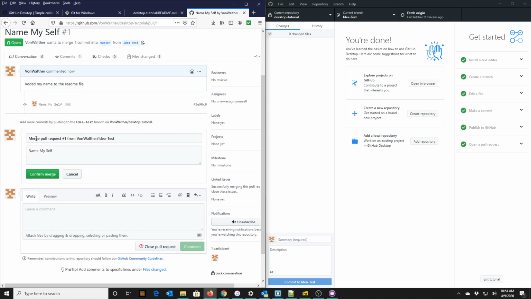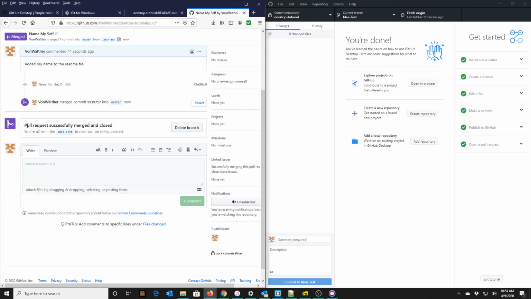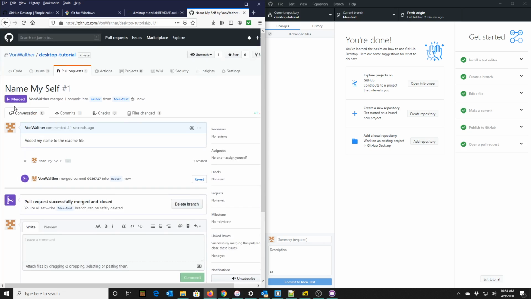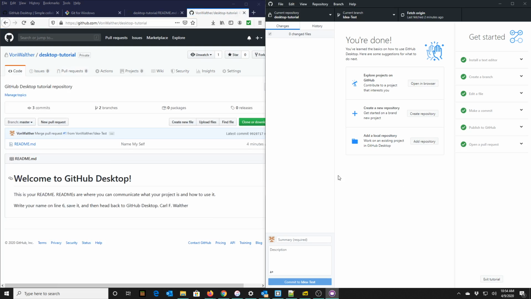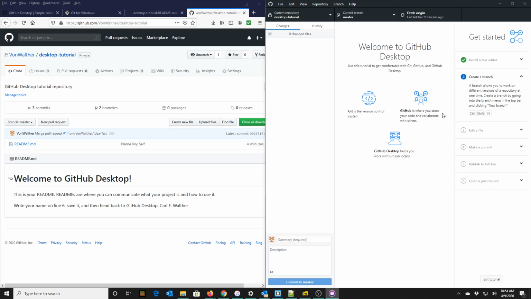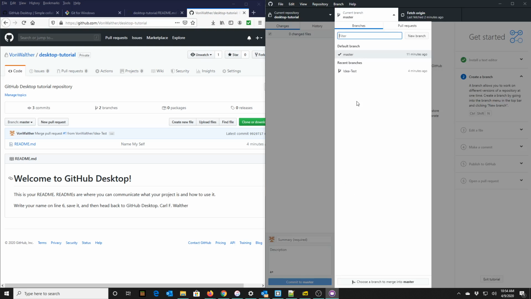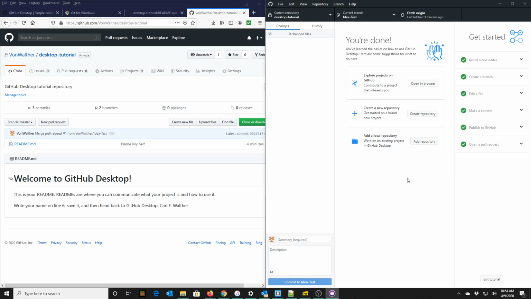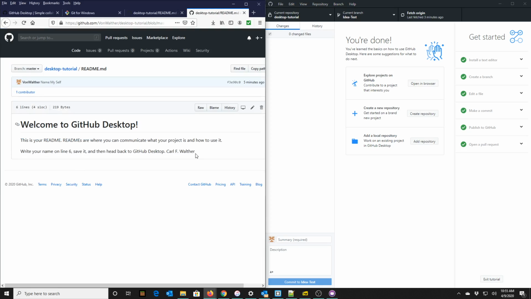Okay. Merge pull request, right? Name myself, that's what happens. Now confirm that. Again, a lot of button clicking to happen, but these are steps along the way. And this has happened. So let's come back to desktop tutorial and see what it looks like. So I'm going to come back to the master branch. This is a tutorial. We'll just keep it like that. All right. So here's the README file that we've done. Notice it has my name in it now.